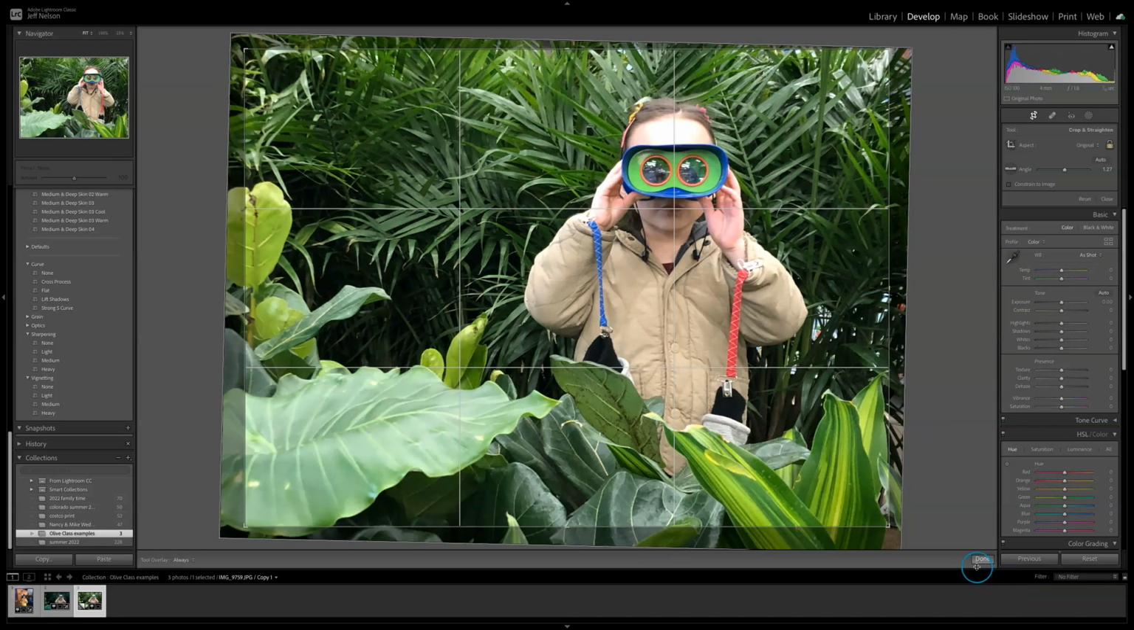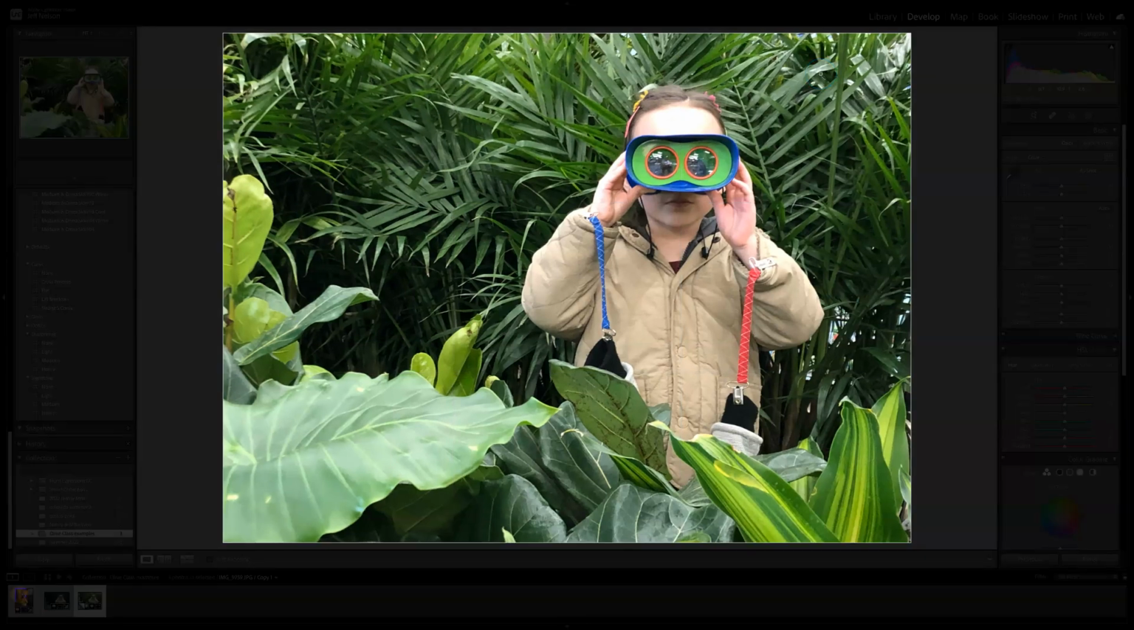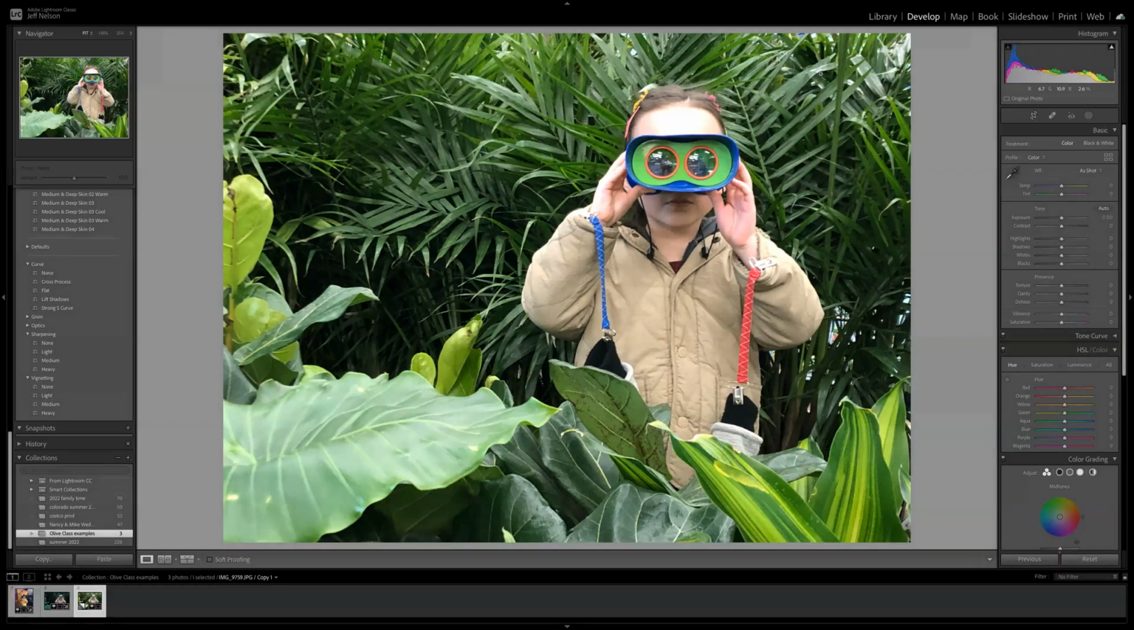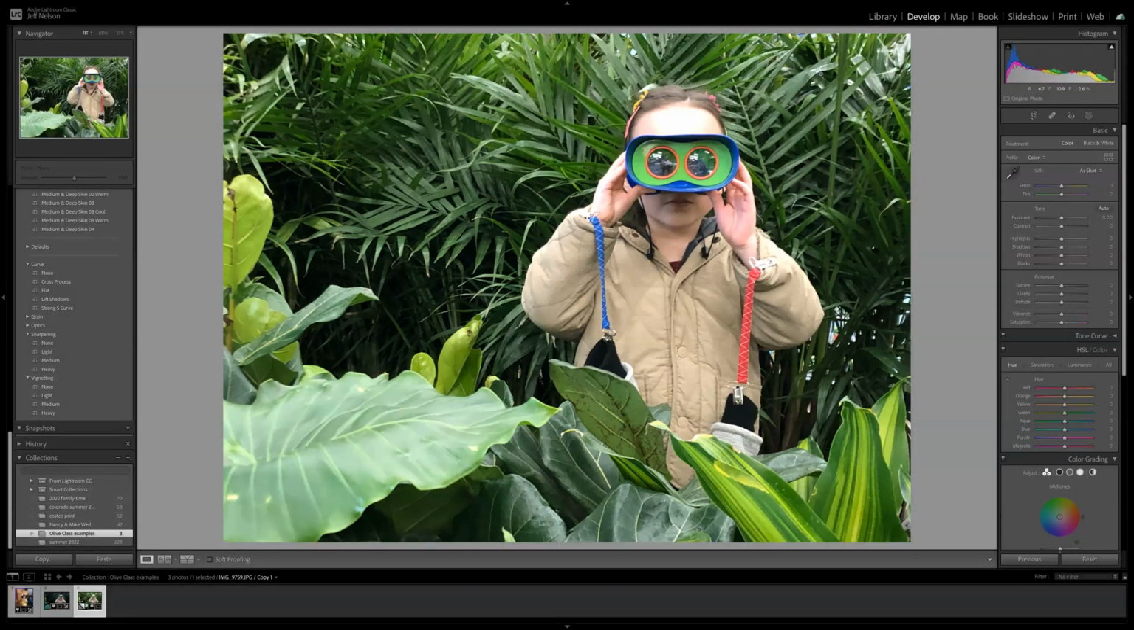So I can hit done, or I can hit return, and it'll bring us to that spot. I can also hit L to see what it's going to look like, and L is going to kind of black everything else out. I hit it again to go totally dark, and I'm back where I am. Cool. So I feel pretty good about that.